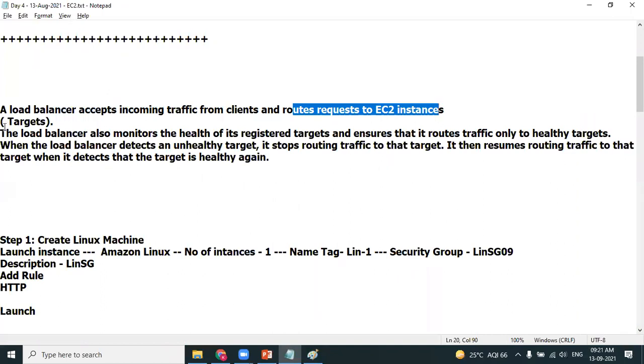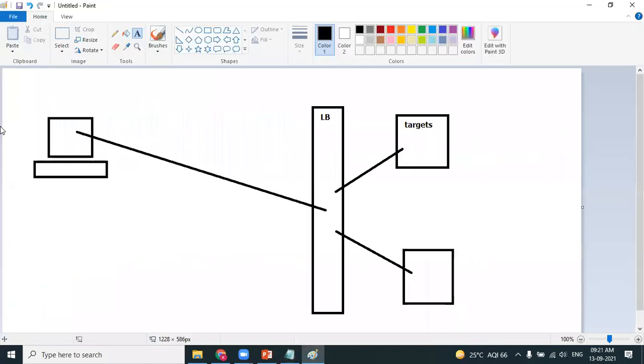If anybody is talking about targets, they are nothing but the EC2 machines behind the load balancer. So that's the first responsibility. In the interview, if anybody asks you about the load balancer, you have to discuss 2 points. Point number 1, as the name suggests, the load balancer will receive the incoming traffic from the clients and distribute the traffic to the targets. That's the first responsibility of the load balancer.